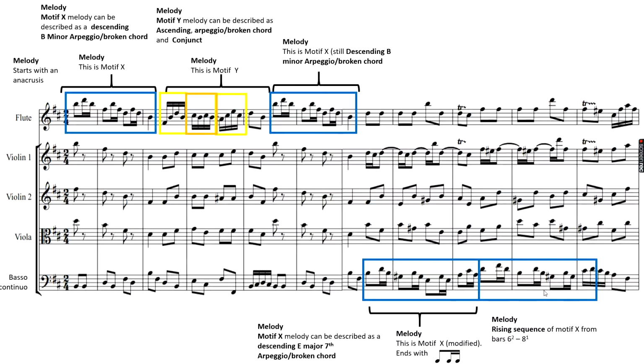Let's have a listen. So as we heard there, this motif was much higher in pitch. We can also see the same in the flute.